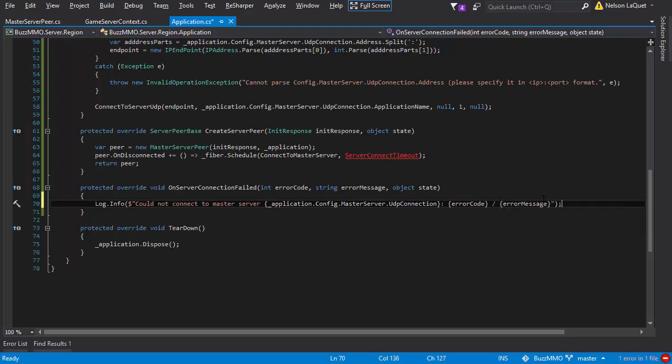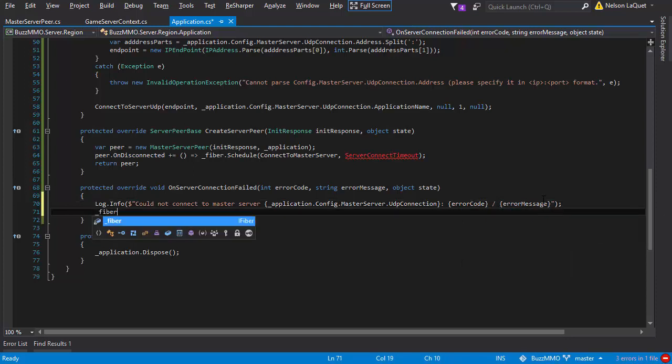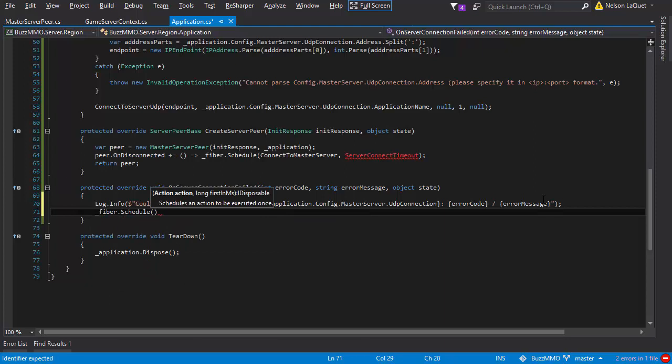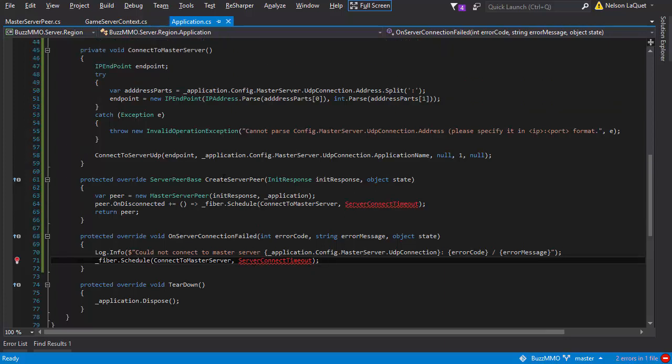And then what I'm going to do is, I bet you guys guessed it, fiber.schedule connect to master server, comma, server connect timeout. So I'm not doing a set interval here. I'm saying only have one connection attempt going at a time. But one of two things are going to happen. Either create server peer is going to be invoked, in which case we have a server, or on server connection failed will be invoked, in which case we'll reschedule the connect to master server.